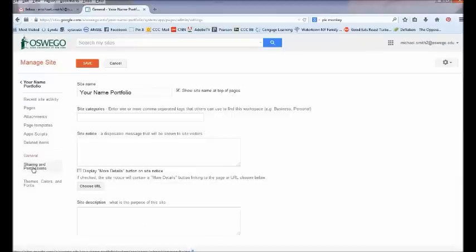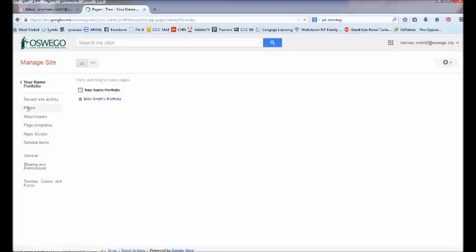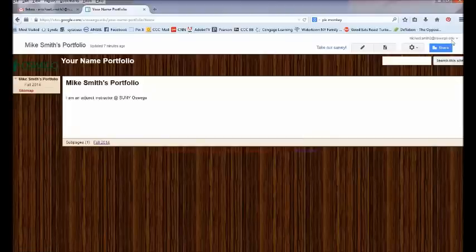I'm going to go to Sharing and Permissions. So we're going to click on Sharing and Permissions. But I'm going to not do that. I'm going to show you a different way to get there as well. Right, we'll go back to Pages. So I can click on Sharing and Permissions right here, or I'm going to go to my home page, and I can click on Share. Either one of those things will work.